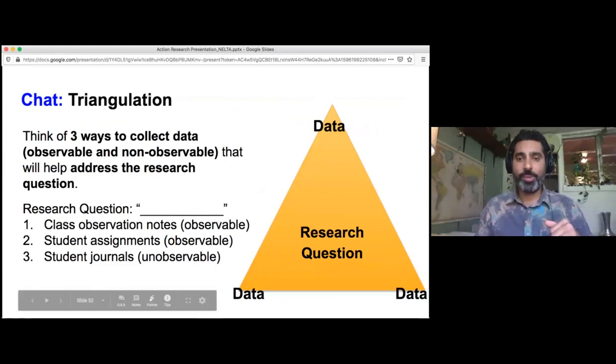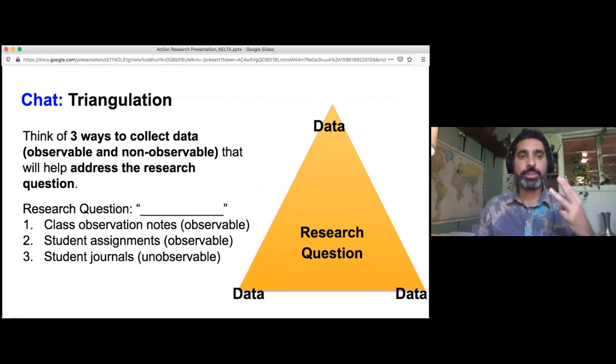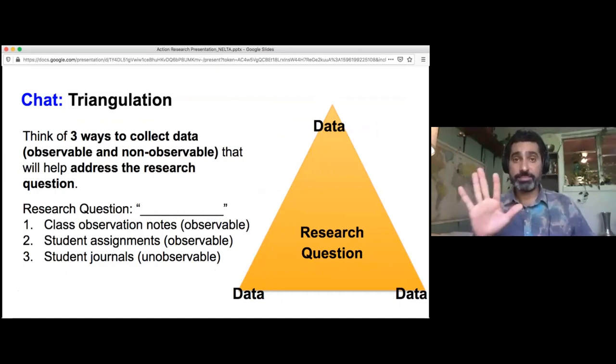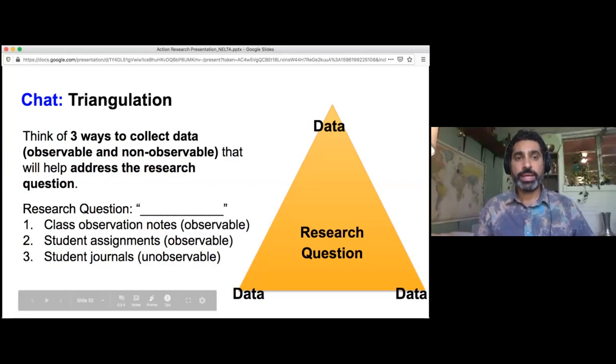Okay, so I'm going to open up, we've got the chat open here, and I'm going to ask you to think of three ways to collect data, observable and non-observable, that will address the research question. Now, I want you to take some time here. Don't just do a one-word response in the chat. And this is true for you, Facebook Live participants. I want you to write your research question here, and then 1, 2, 3 ways to collect data, okay?